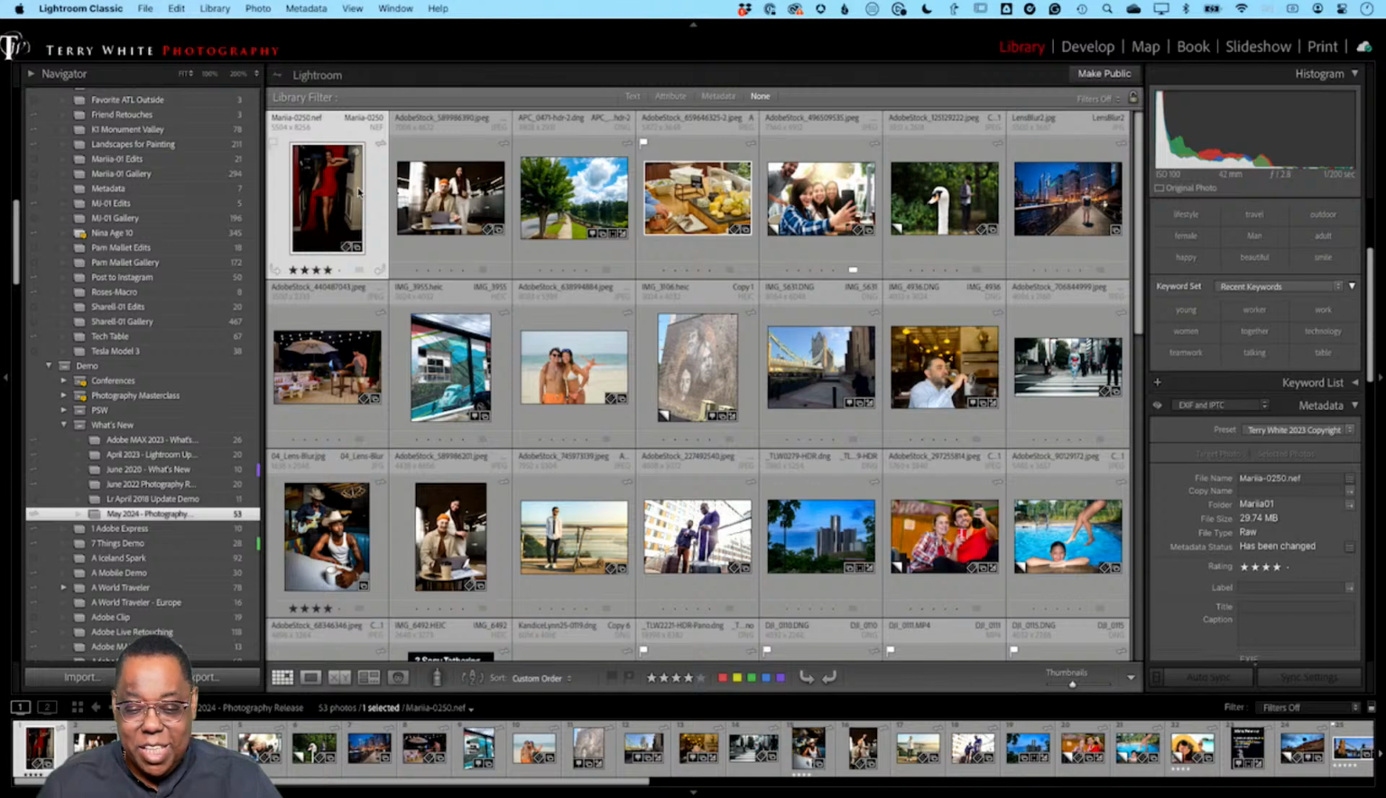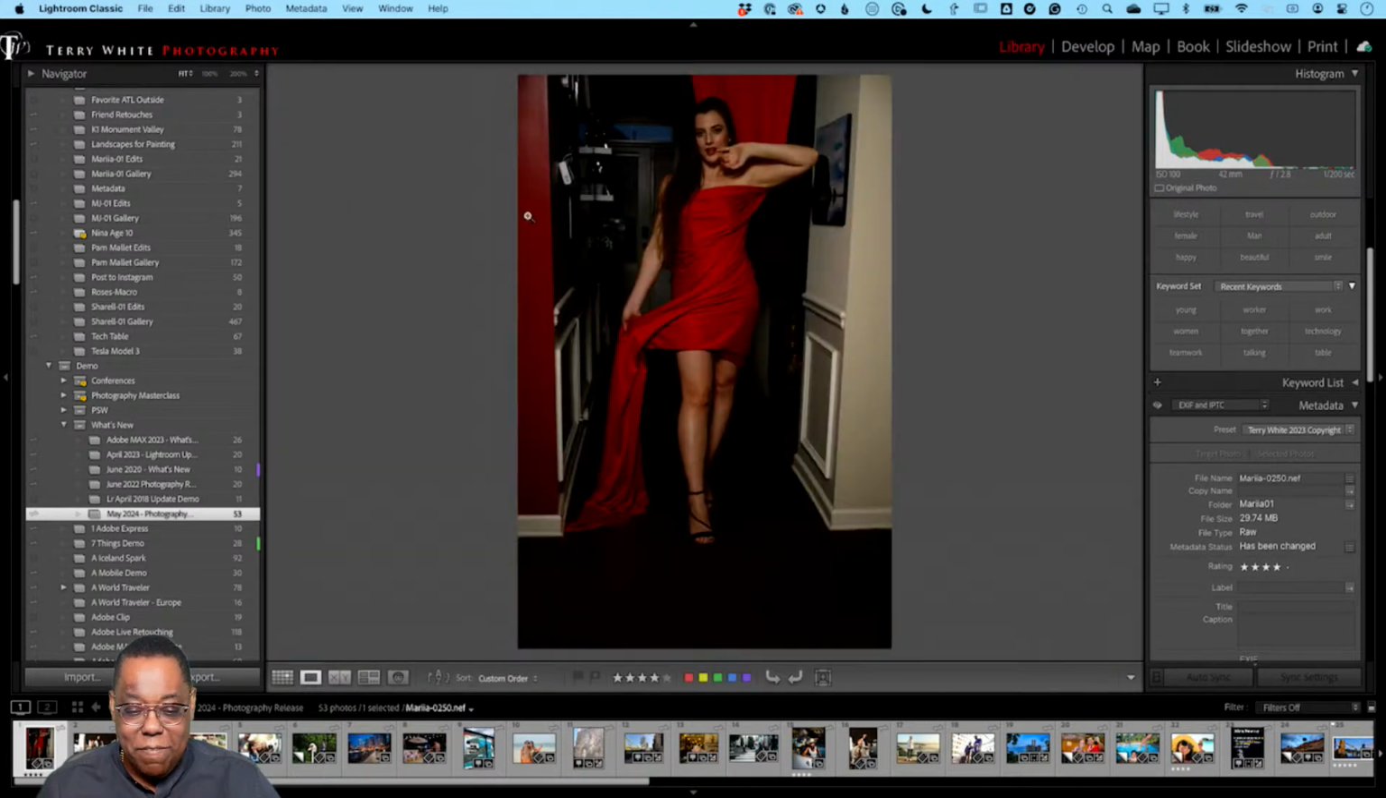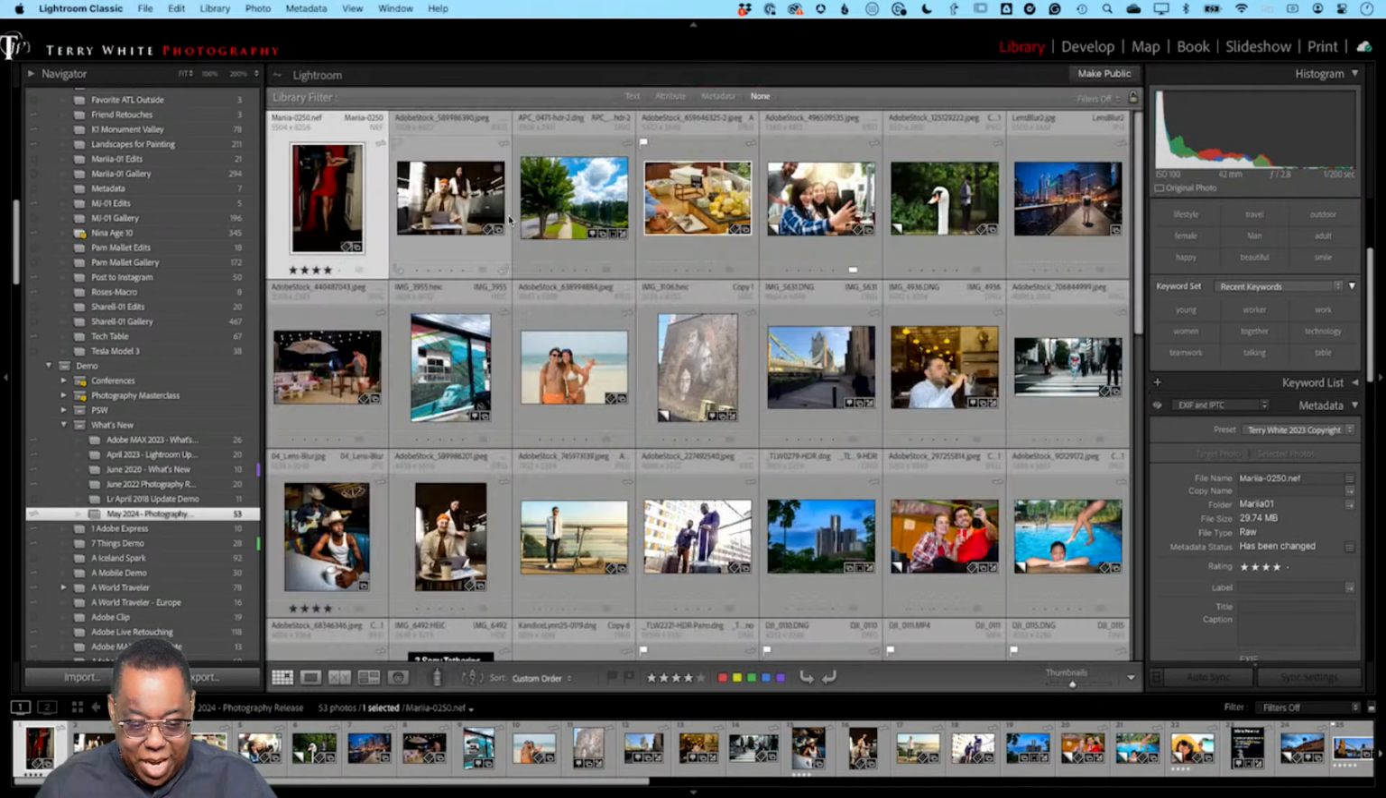Anyway, let's go in and tackle this workflow. I have a raw file here. This is straight out of camera, no edits done to it. We're going to do some edits to it in Lightroom first, and then we're going to do some edits to it in Photoshop. And before we do that, let me answer one of those questions I get right off the bat.